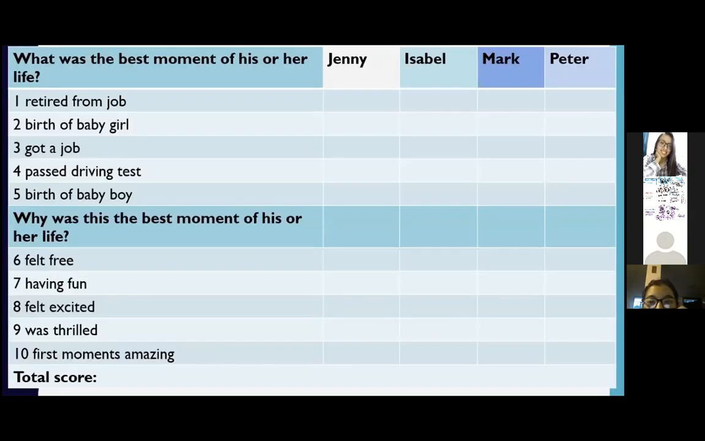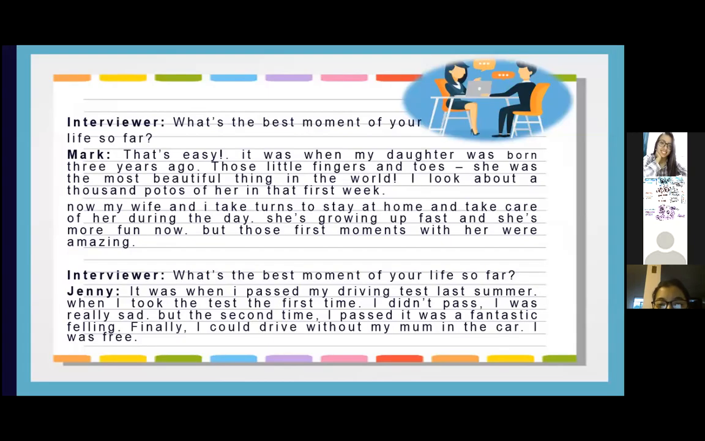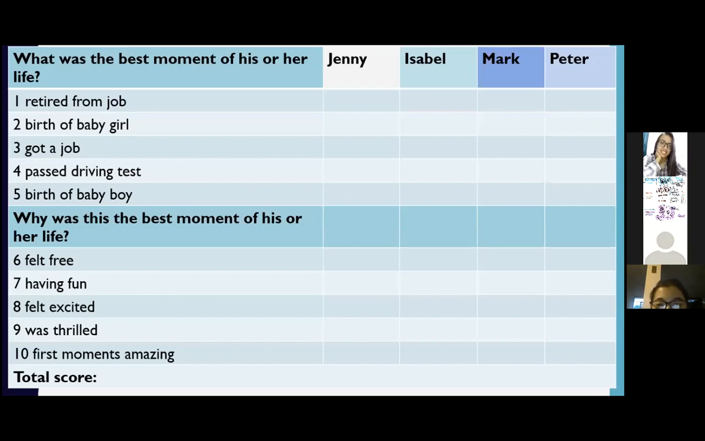Okay, Diego. What was the best moment of Jenny's life? Could you put the previous slide, please? Yeah, thank you. Jenny, what was the best moment of her life? Number 4, when she passed her driving test. Yes. And why was this the best moment of Jenny's life? Because she felt excited. Yes, okay. The next slide, please.